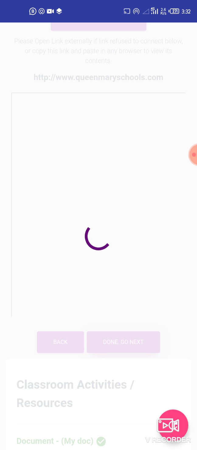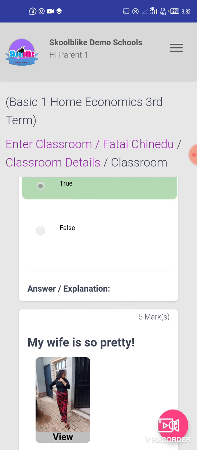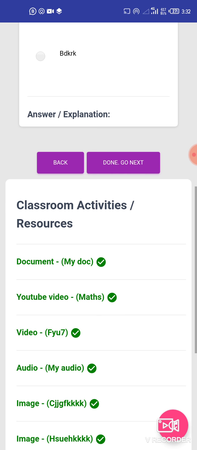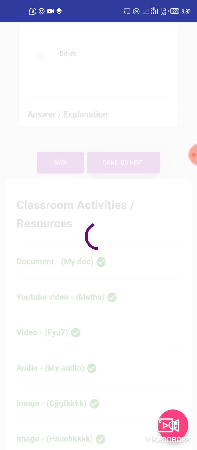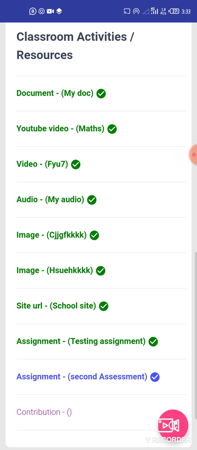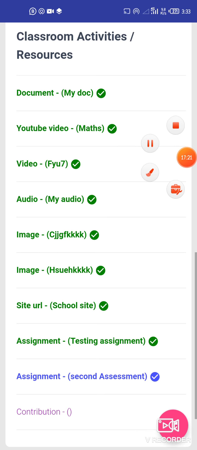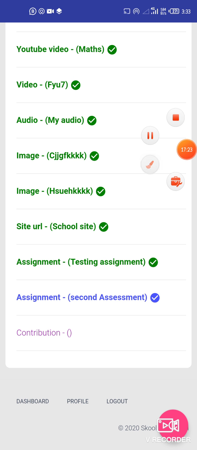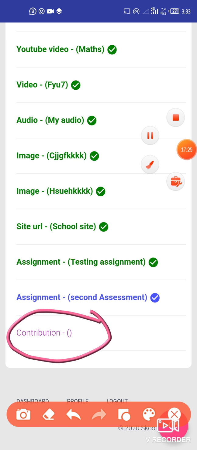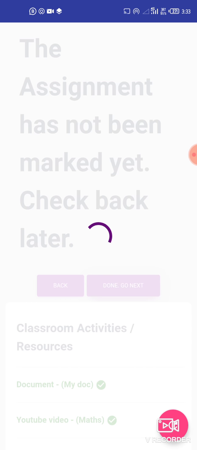So as you can see, your progress is, you have 90% progress. Next. So once you finish doing everything here, it's going to give you 100% progress. So the only thing remaining here now is what? Contributions. The only thing remaining now is contributions. So once we do our contribution, then we are done with the class. So we'll go next.